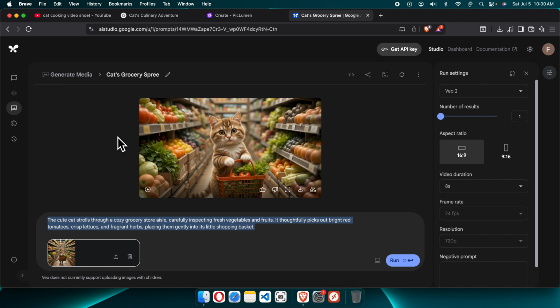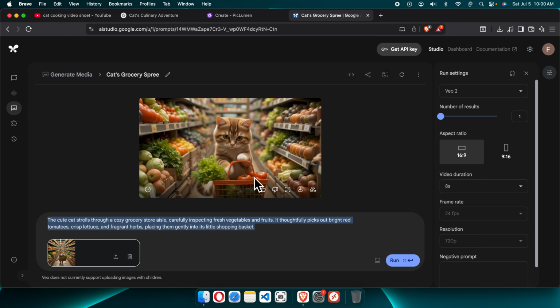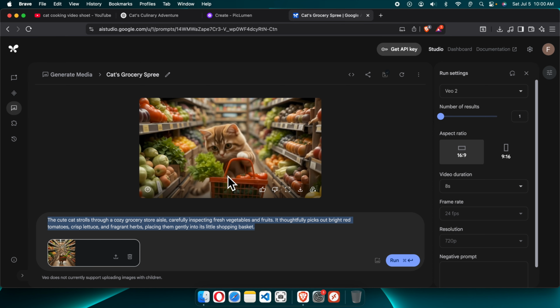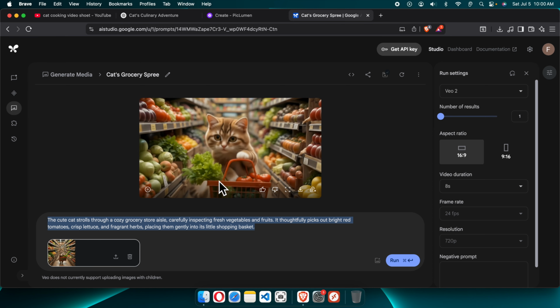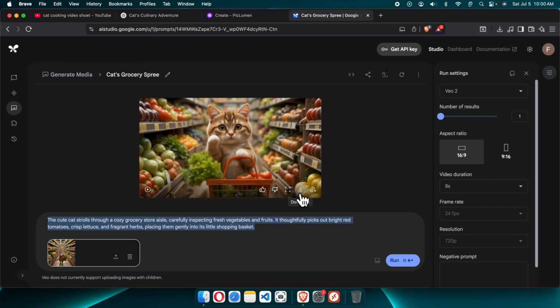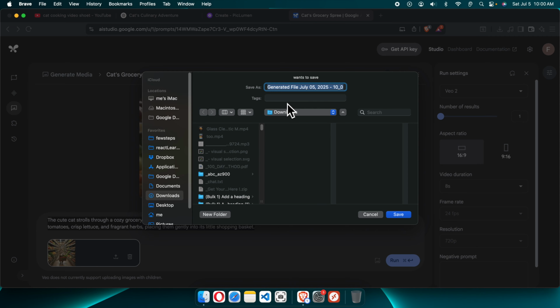Here I see based on the image the video is generated. I'm going to play this, and yes, the cat is doing grocery shopping. It is showing like that, and it's nice. So in this way we created the first clip for our scene of our kitten cooking video or cat cooking video or anything like that.